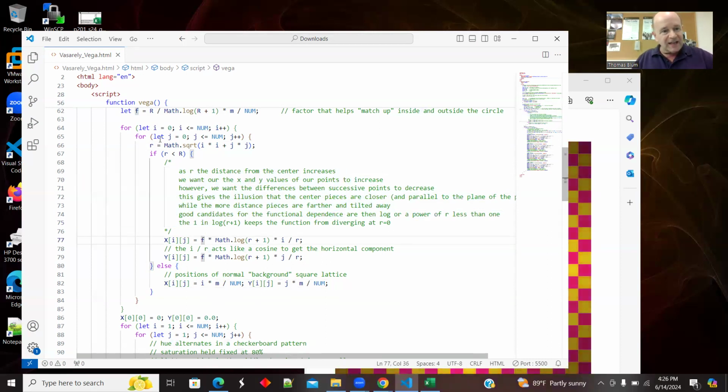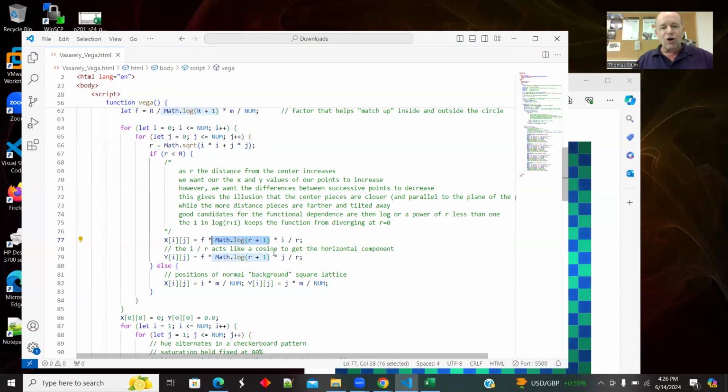Inside the circle, I'm using this function. There's that f, that scaling thing. And I have log of r plus 1 times i on r. Now, i on r, if you've had general physics or anything like that, acts like a cosine, and it takes the horizontal component. So I have something and I take the horizontal component of it. j on r is like a sine. It takes the vertical component. And so now I have this log of r plus 1.